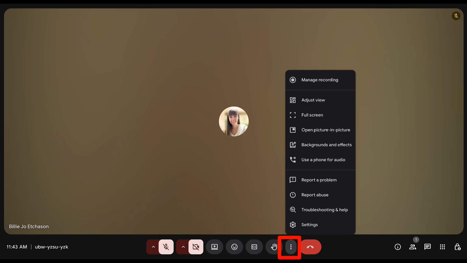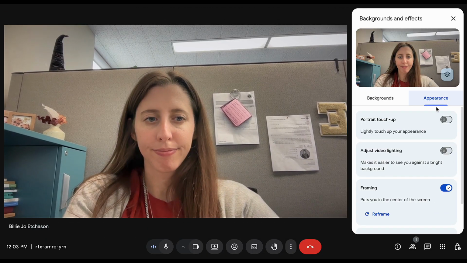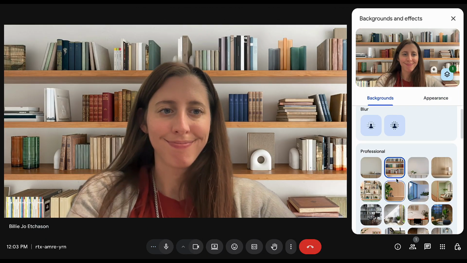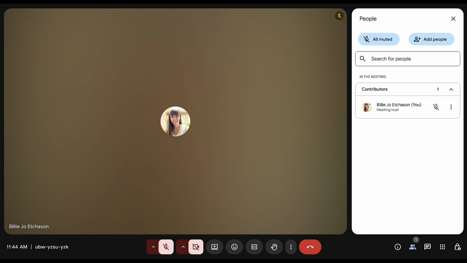You can click on these three dots for Meet options, such as adjusting your view of your student tiles. You can also open picture-in-picture, and most importantly, change your background and effects. Once you click on Background and Effects, under Backgrounds, you can choose a background that you like. There's bookshelves and other options. It's magic.